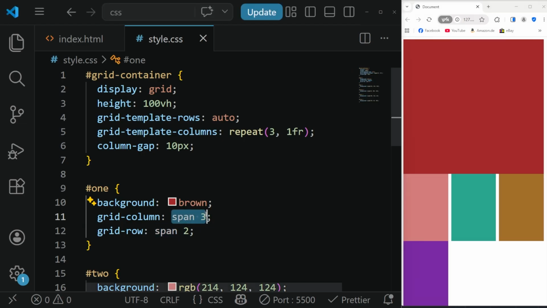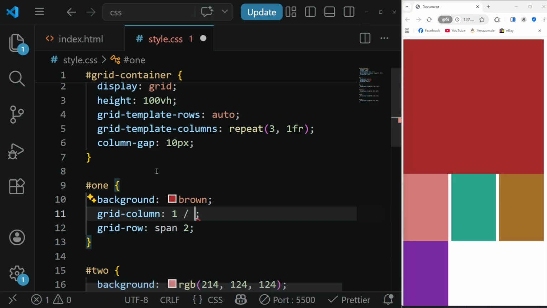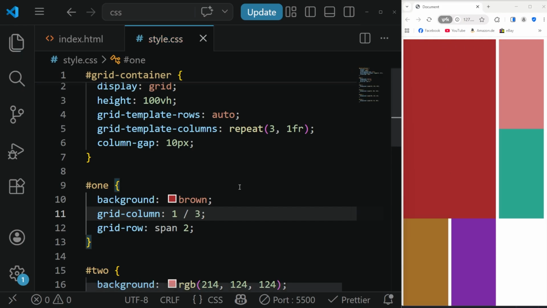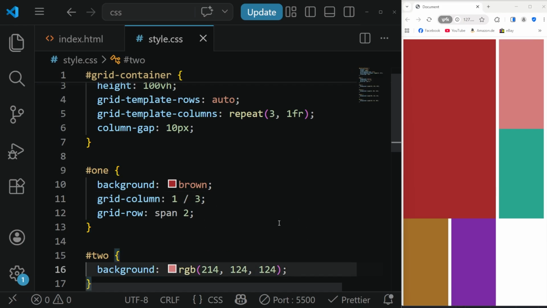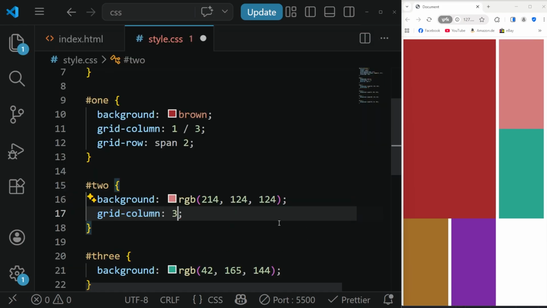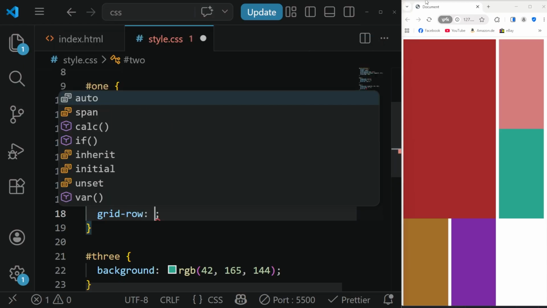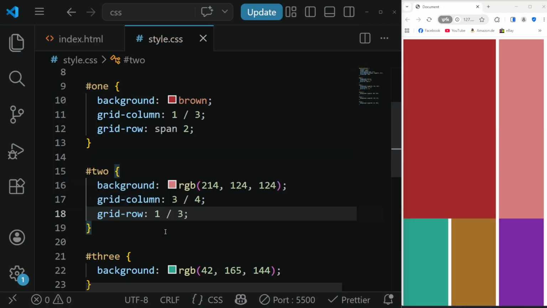And now you can also just say that #1 should start in column number 1 and should maybe go up to point number 3. So from 1 to 2 to 3, so up to this point. So 1/3, and we get this result. And now I could say for #2, for example, go from point number 3 to point number 4. So I can say grid-column 3/4, like this. So I get the exact same result. And of course, for the row, I can do the exact same. So grid-row. And maybe I want to go from 1 to 2 to 3. So 1/3. And now it spans from 1 to 3.